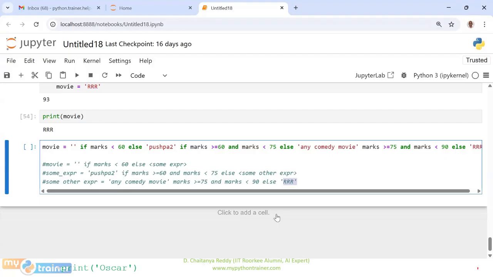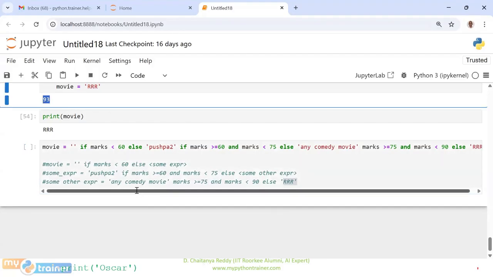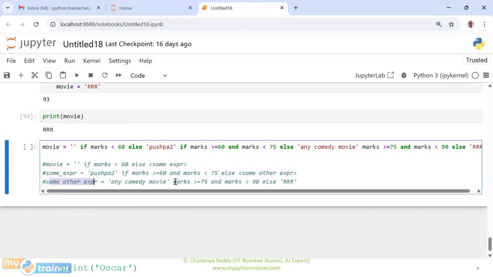So now understand, right? Let us say the marks we have taken is 93. So now tell me, the marks is equal to 93. What is the value of the some other expression? Since 93 is not between 75 and 90, false, right? So the some other expression value will be triple R. Agree? So far agree here. Based upon the marks 93, first I'm evaluating the some other expression value, which is equal to triple R.